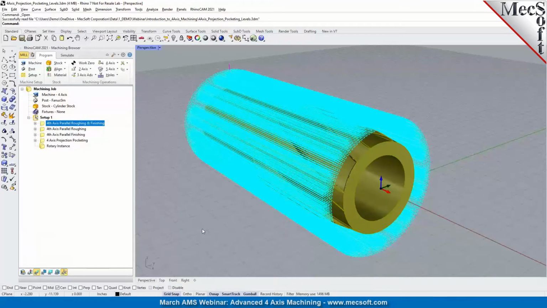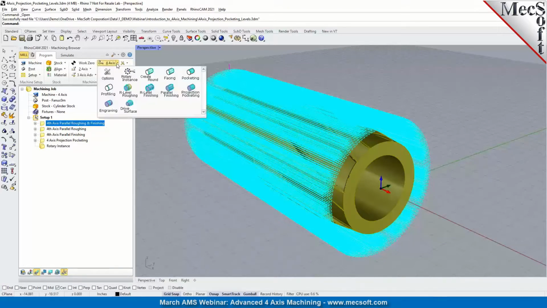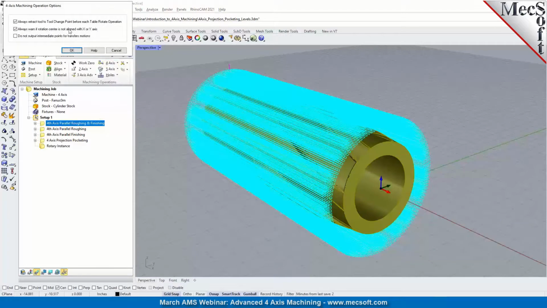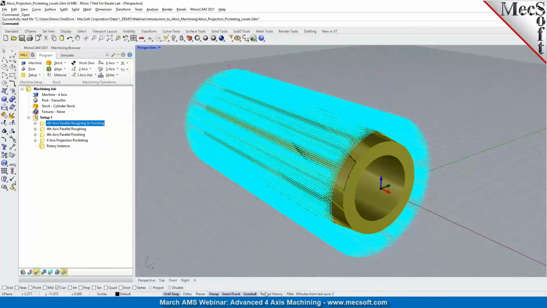Now the final topic for today is the 4-axis options that I'll be covering. The 4-axis options can be found under the 4-axis group under the machining operations group. We have 3 different options in here. Option 1 is always retract to tool change point before each table rotate operation. This is helpful when you're programming indexed operations.